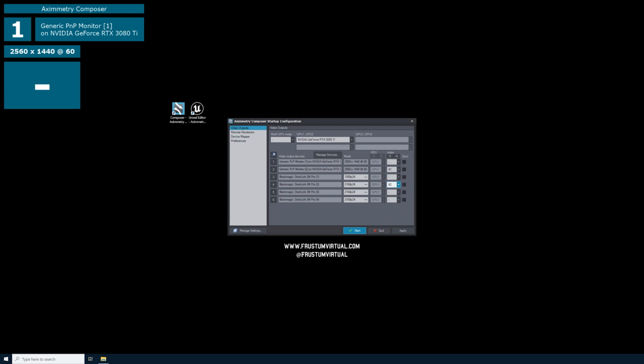My Blackmagic Decklink 8K Pro 2 is my final pixel output. I'm currently outputting a UHD signal at 24 frames per second. To access these settings, I'll just select these 3 dots. This is where you can set the resolution and frame rate of any of these outputs. Currently, I'm doing a UHD at 24 frames per second. You just want to make sure that your frame rate matches the frame rate that your physical camera is currently recording at. I'll select OK.